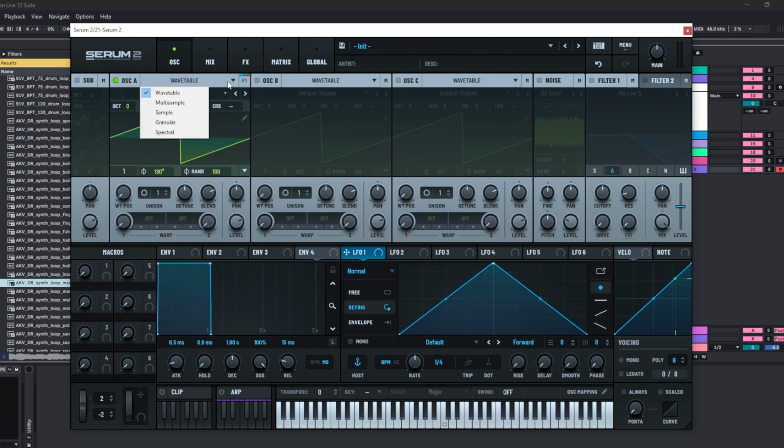Last but certainly not least, we have Spectral mode. What exactly is Spectral mode, you ask? Let me pull up Serum's 500-page manual and read you a little bit about Spectral mode. Spectral synthesis mode generates sound by analyzing and manipulating the frequency spectrum of a sound, breaking it down into its individual frequency components or partials. Unlike other synthesis methods that operate directly on the waveform, spectral synthesis focuses on the harmonic and inharmonic content, allowing for precise control over the timbre and evolution of sound.